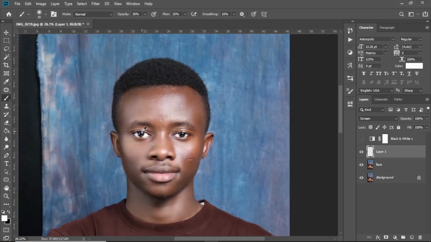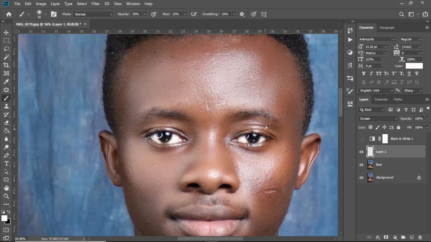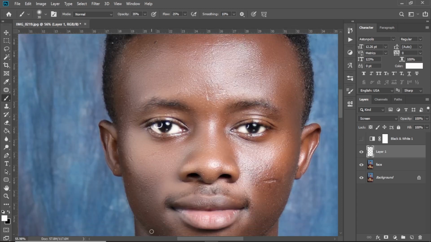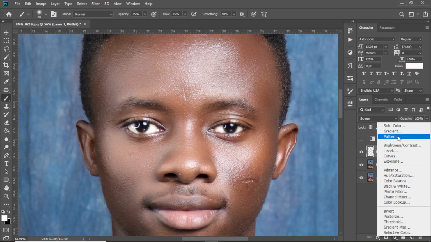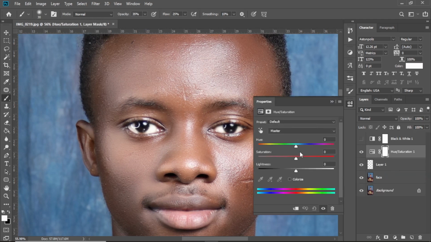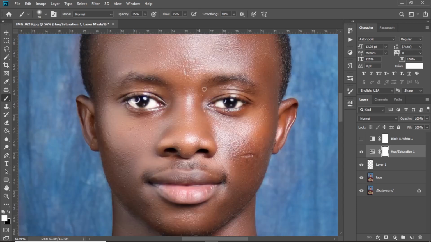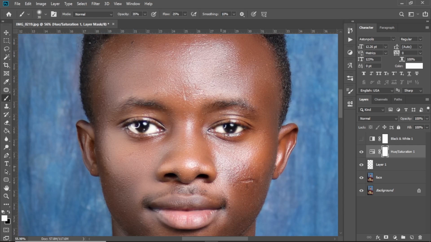If your image still looks whitish like what I am seeing on the screen, even though the image is well smoothened, I feel like it still looks whitish. So I'll go to adjustment layer, then add some sort of hue and saturation to it. At this particular point, I'll set the hue to plus 15, which is okay for me. Then I will leave it. Now you can see that we have this kind of natural color over the face.